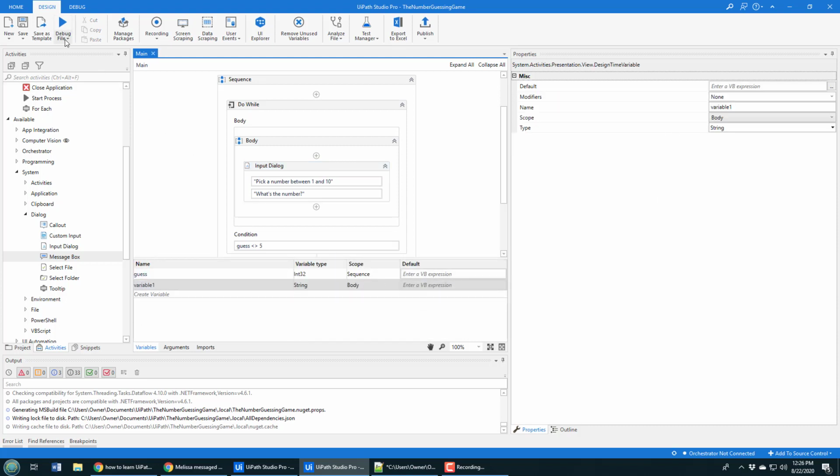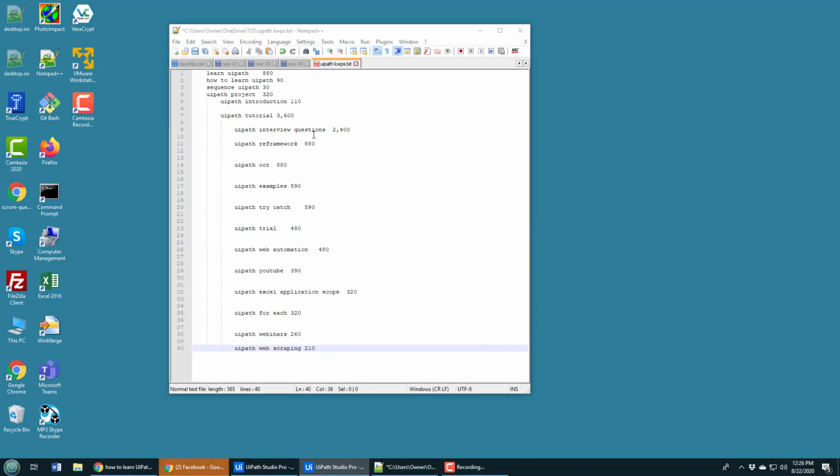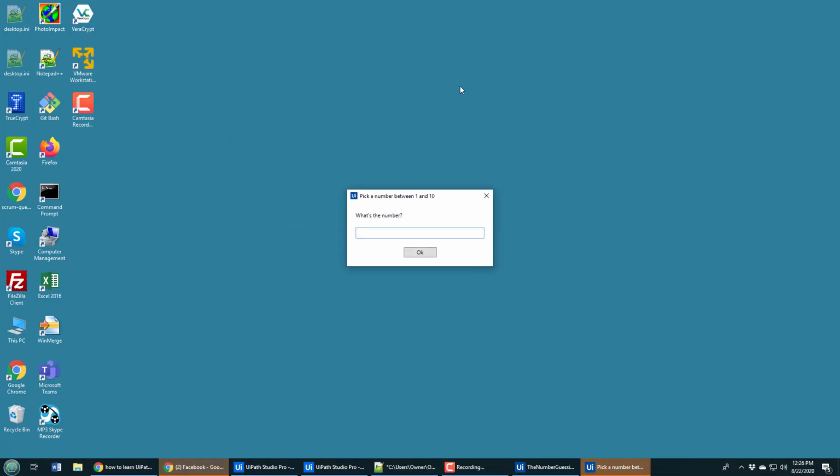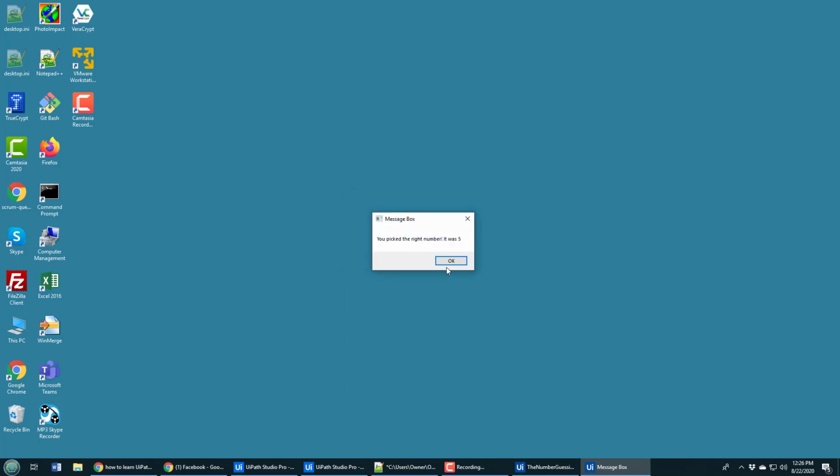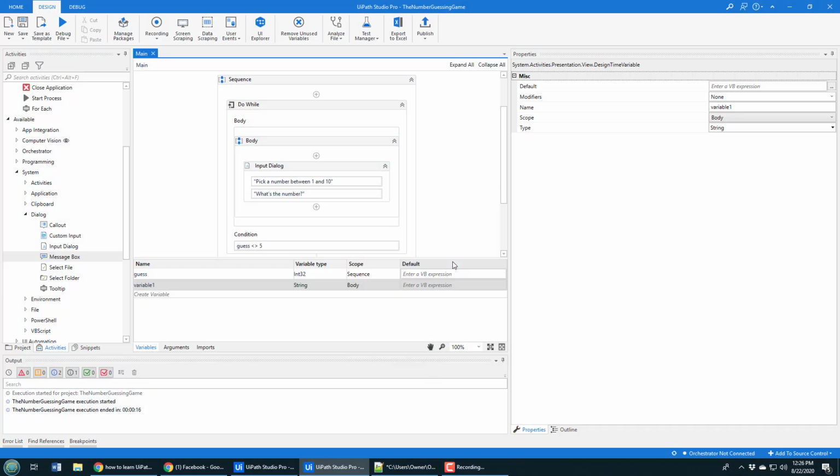And when this is done, I can actually run the file. And you can see it says, what's the number? And I'll say 1, and it comes back again, and I'll say 6, and it comes back again, and I'll say 3, and it comes back again, and I say 5, and then finally it says you picked the right number. It was 5. I click OK, and then the application completes. And there you go. That's a nice introduction to a basic sequence project that uses workflow.